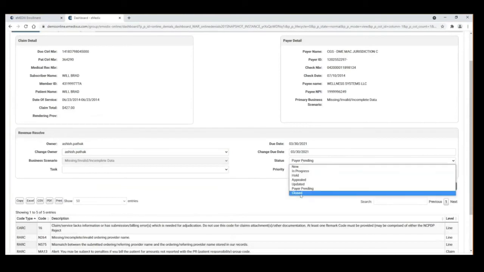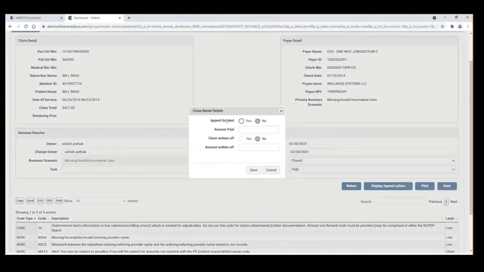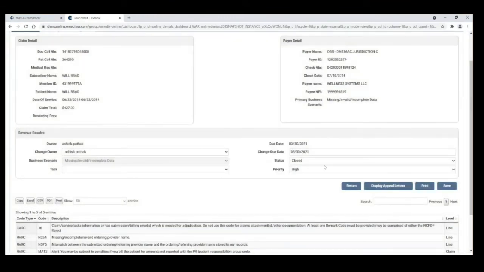One thing about the statuses: if you select closed and save, you're going to get a closed denial details box. This allows you to enter the appeal information, whether it was granted or not, if you had to write anything off, what the amount that you wrote off was, and then we're able to report on that data. And then the priority. If you have a denial that is an urgent priority, it will display as red on the user's screen to bring attention to that denial.